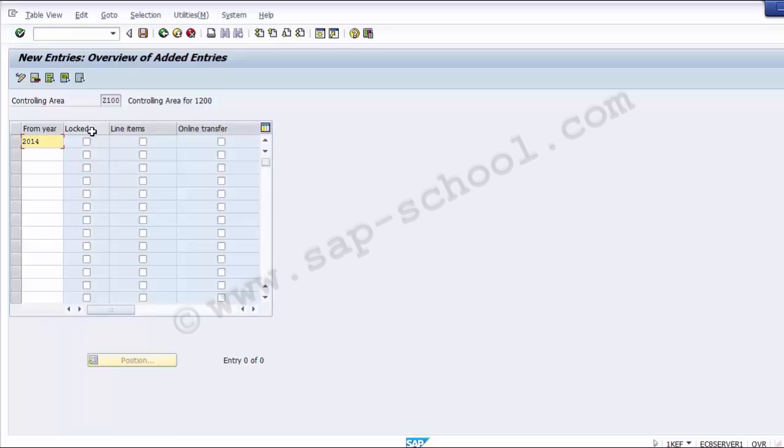The next one is the locked indicator. Set this indicator if you wish to lock the controlling area from any actual postings for your fiscal year settings. If you want to lock the postings to your profit center accounting for that particular fiscal year, then you can select this option. But once you select this option, none of your transactions will be posted to your profit center accounting. That is why this is not to be selected. This is to be selected in adverse situations where the company wants a restriction of profit centers for that particular fiscal year.